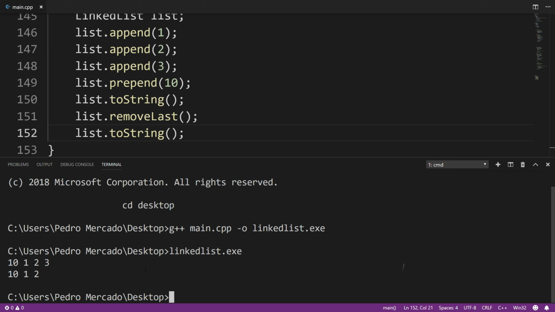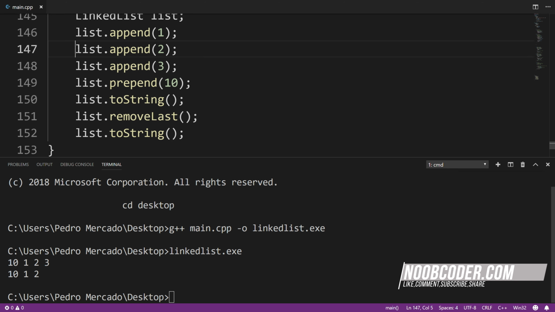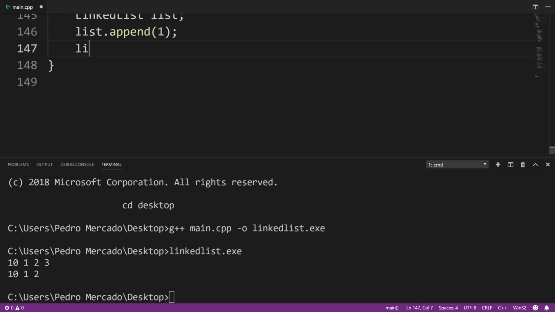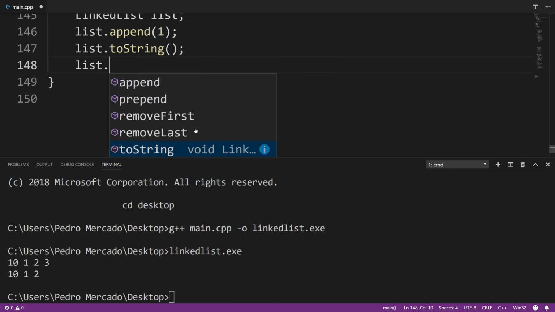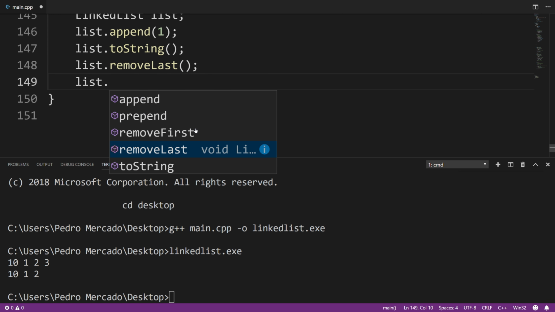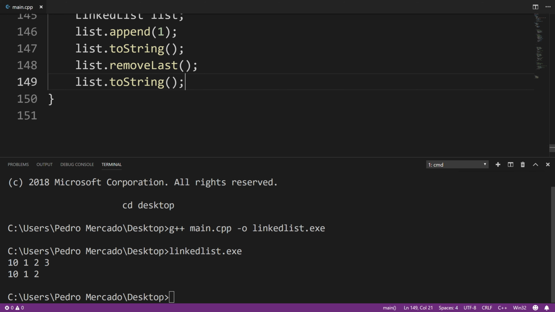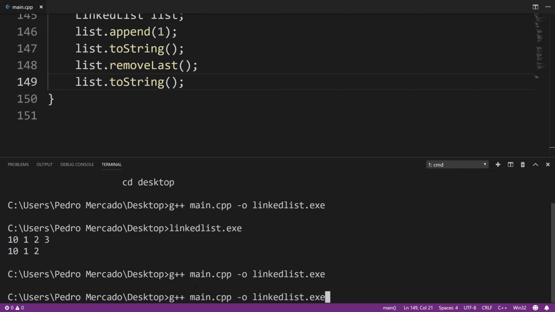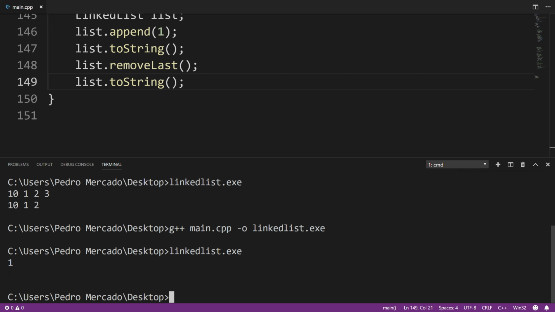Let's test to see if this works with one node. So I'm just gonna append one thing and we're gonna print that out, but let's remove it. So now let's save, let's recompile and execute the code one more time. And you can see that our list is empty. So that's pretty much how you could code our remove last method for our linked list.